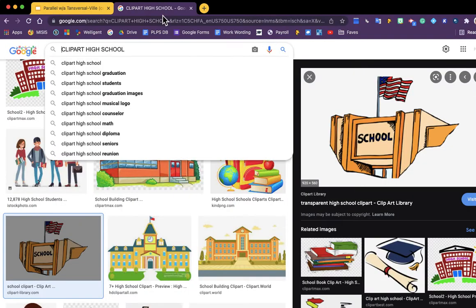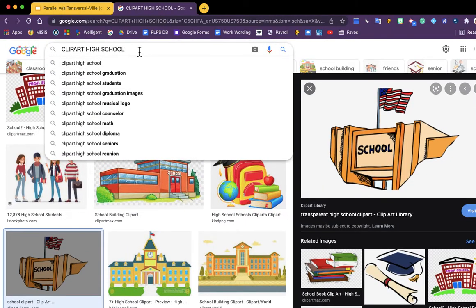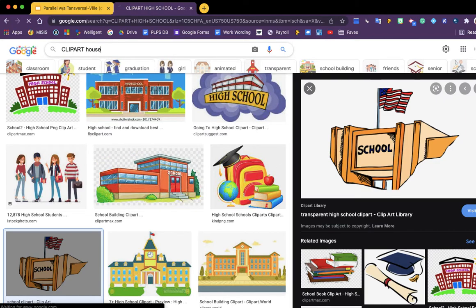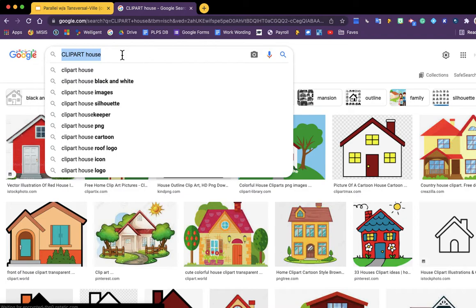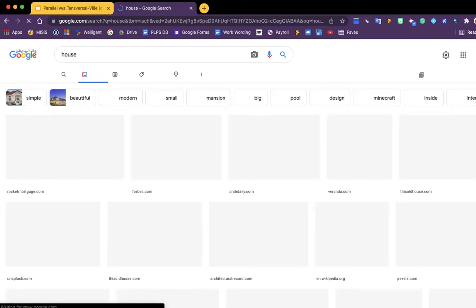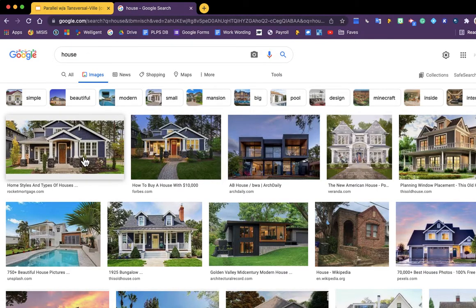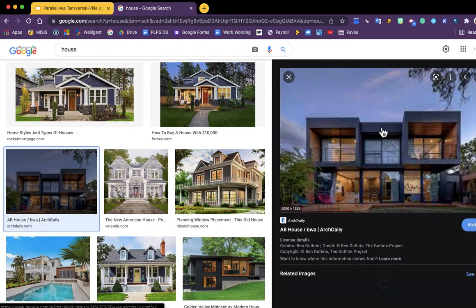I'm going to go back and clip art. Let's see, I'm going to change it. Clip art to a house. Now remember, you don't have to do clip art. You could do real pictures. So let me see. I can click on do house. Ooh, I like this house. Look at that. It looks really modern.